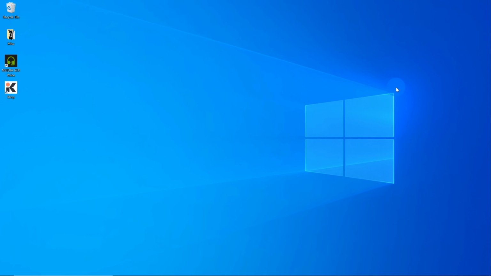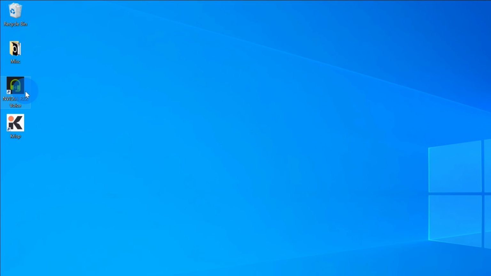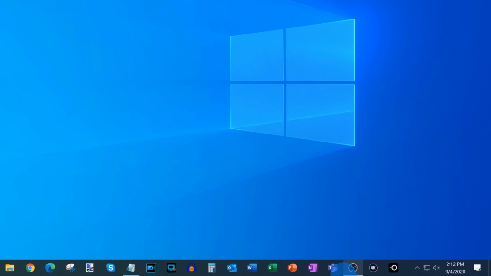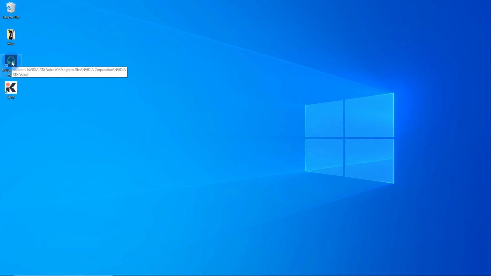Now that we've finished installing NVIDIA RTX Voice, you'll see an icon on your desktop for it. You could launch it by clicking on this. Alternatively, you can also go down to your taskbar, and in the system tray, you'll see a new icon for NVIDIA RTX Voice. You can also launch it this way. Let's go ahead and double click on the icon on our desktop.